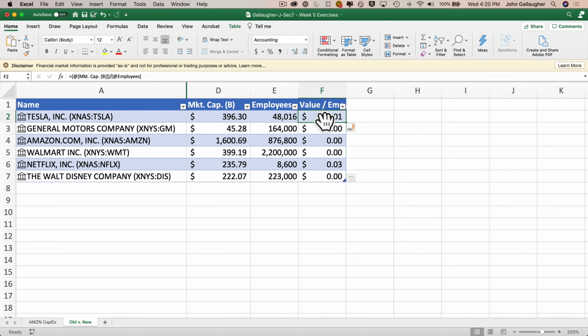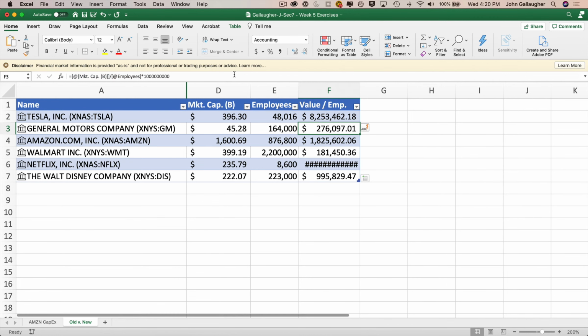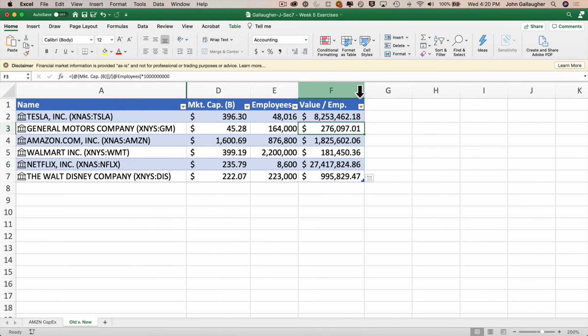So since we took our market cap value and divided by 1 billion, in F2 what we want to do is take this calculation and multiply by 1 billion. So click back in F2 and add to the end of this formula *1 0 0 0 0 0 0 0 0 0, press return, and this looks spectacular. Now, one thing we notice when we adjust the columns is all of the new companies are worth significantly more per employee than their conventional counterparts. I'm going to remove the decimal points from the values in column F. I'm going to adjust the column width.